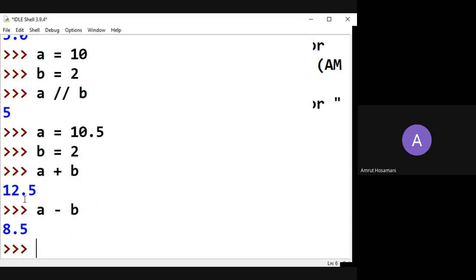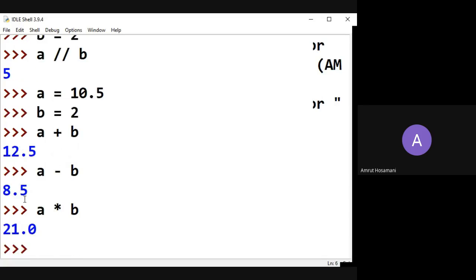A into B, 21.0 you will get, because of float type.